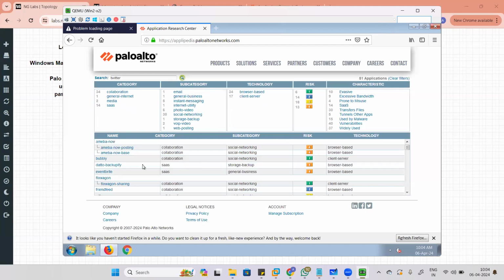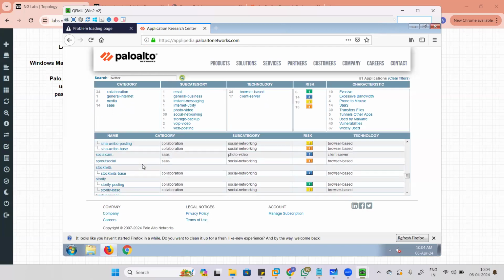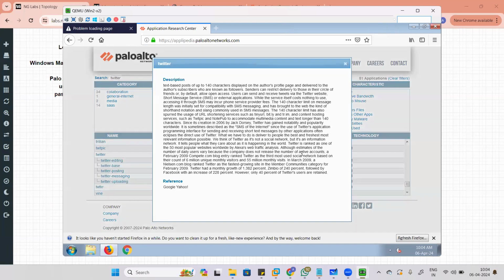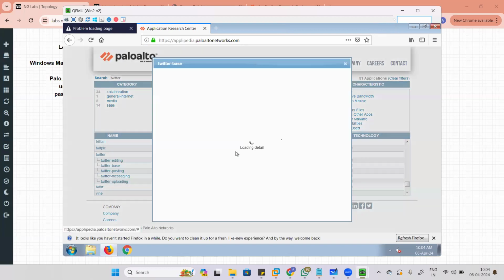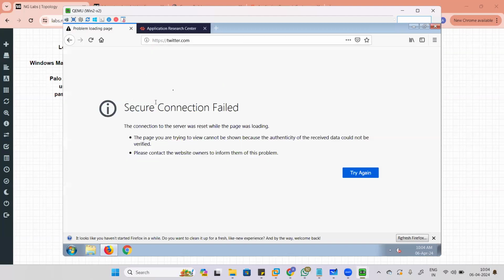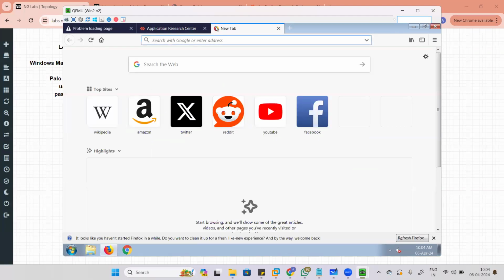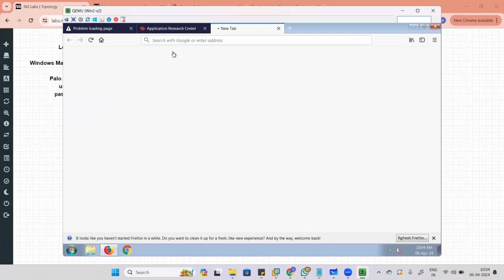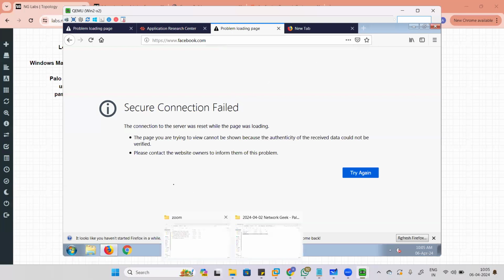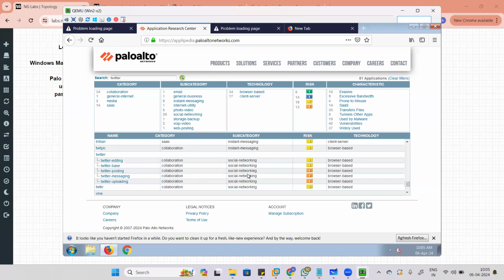Where is Twitter? Twitter, right? Let's click on that. Twitter base. So we can see the subcategory social networking. And when we try to access the Twitter page, it got blocked, right? Let's try Facebook again. And Facebook is also not loading, right? Let me see what all applications are there in the subcategory of social networking.